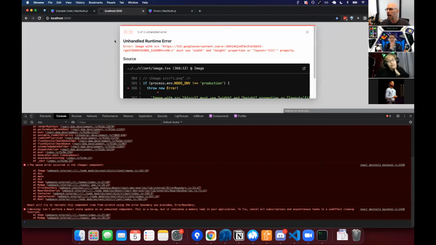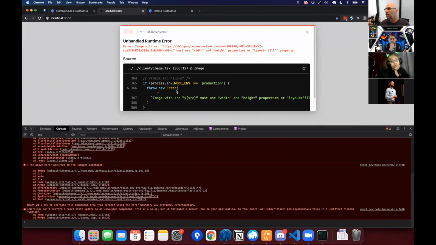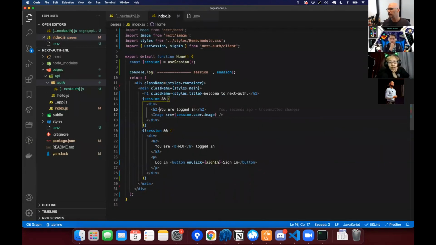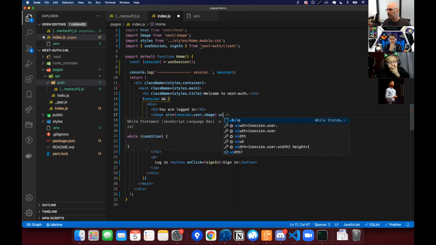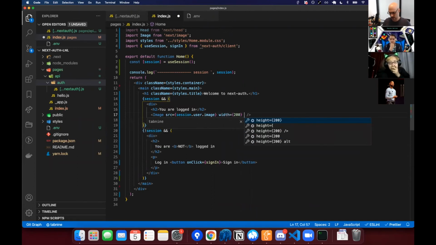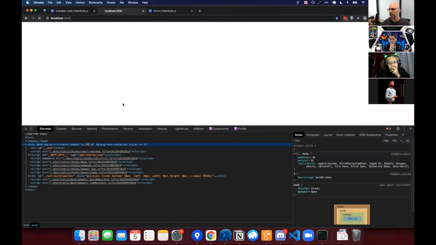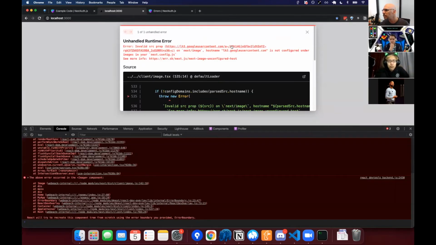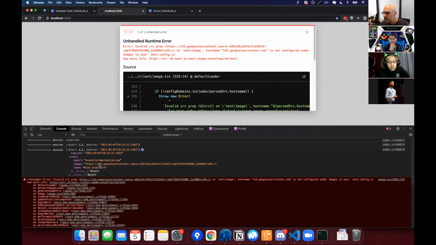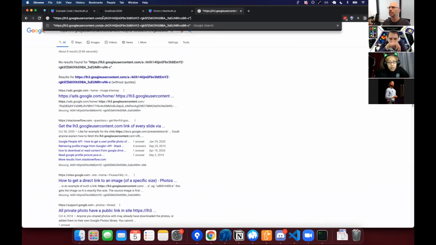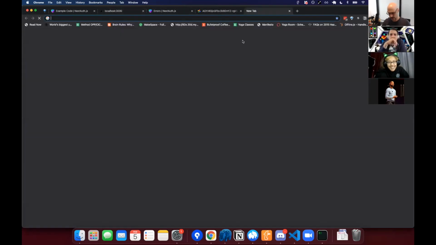Whoops. Oh yeah, I love this about Next.js where you get the little error pop up. Let's see, it needs width or height or layout equals fill. Let's do a width and a height. Invalid source prop. Oh, it looked like a URL to me. Let's see. User image. Oops. Yep, that's definitely an image. Let's look it up.